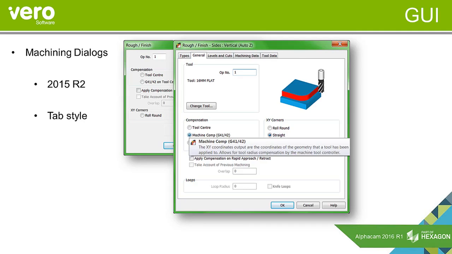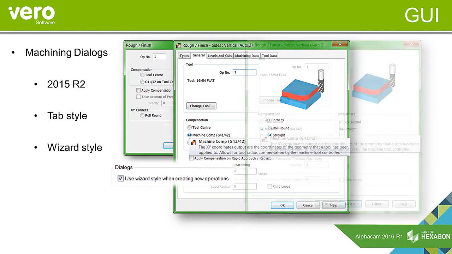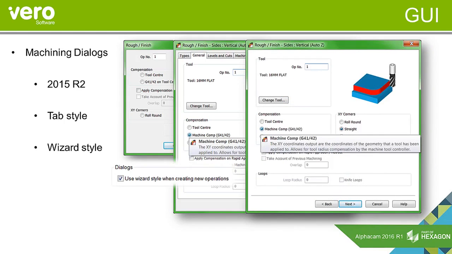As a slight alternative to the tab style, we also have the wizard style. Now, this works in a similar way to the way the OK and cancel buttons worked in the previous versions of Alphacam, but it now is a true wizard style where we actually have a back and a next button. And when you click cancel, doesn't matter how far through the dialogues you've got, cancel will actually close the whole dialog box rather than going back how cancel used to do in the previous versions.